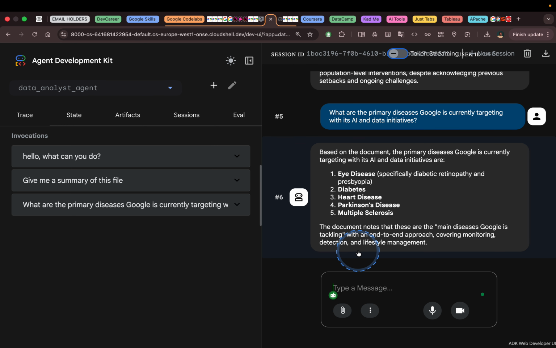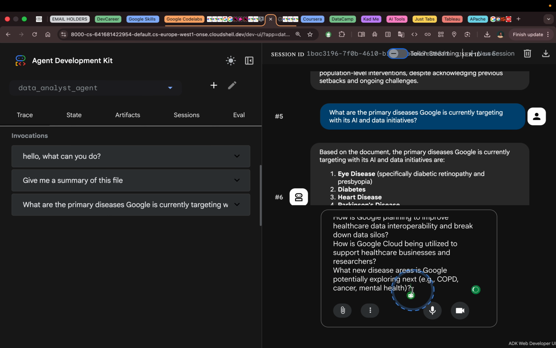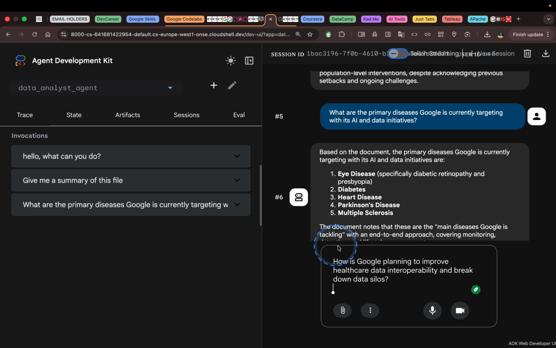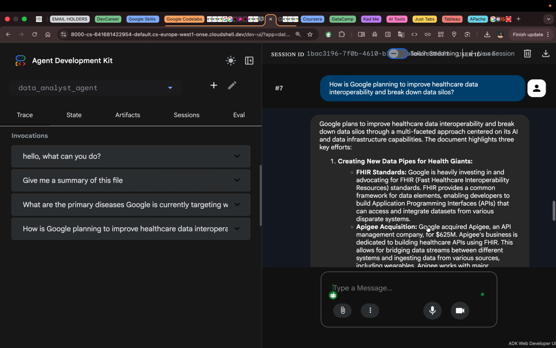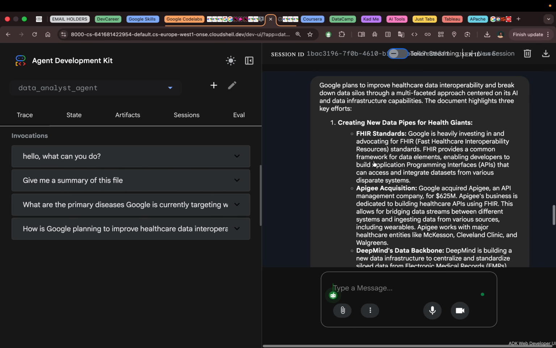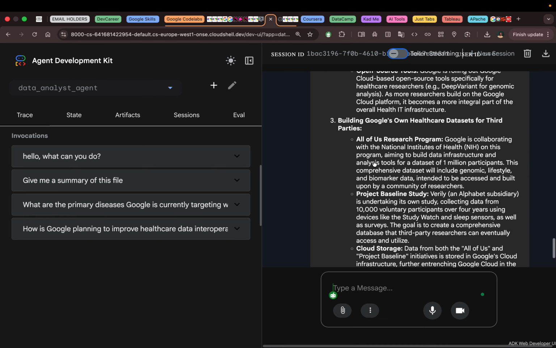Note, I copied the three questions at the same time, but I'm not dropping all three of them at once. So I just cut this. So this is the second question: how is Google planning to improve healthcare data interoperability and break down data silos? These questions will be answered with reference to the document. So it's answering our questions.